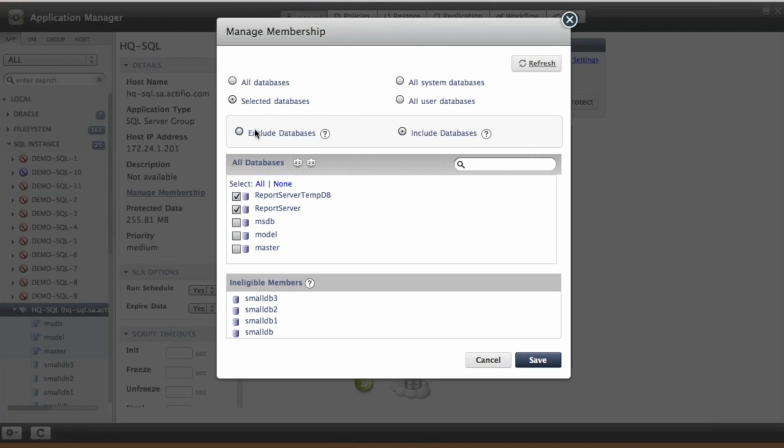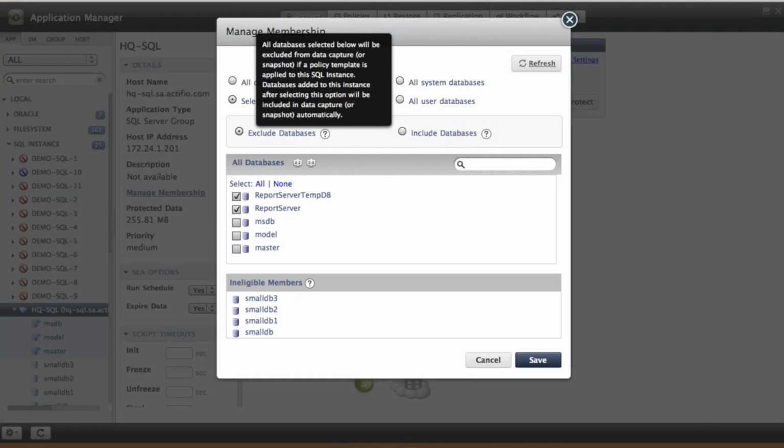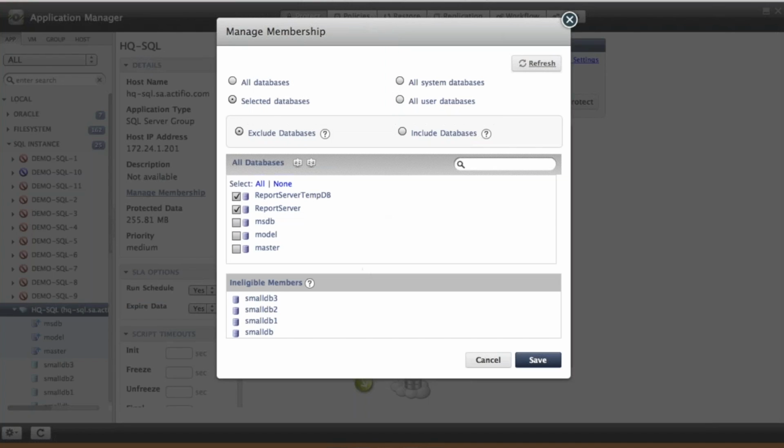They haven't been selected. On the other hand, I can say exclude, and this is the more common option, is to say either all or selected and exclude and choose databases to exclude. In this case, I've said exclude report server and report server tempdb, but anything else is included. That means in this example, MSDB, model and master. It also means, and this is probably the most important thing, any new databases that show up will be included in the data capture for this instance, right? It is now dynamic rather than static.